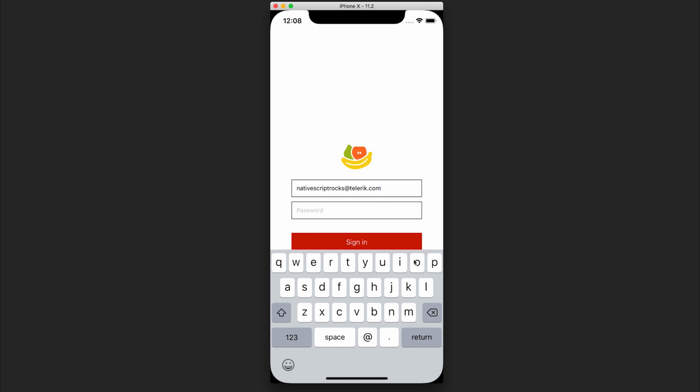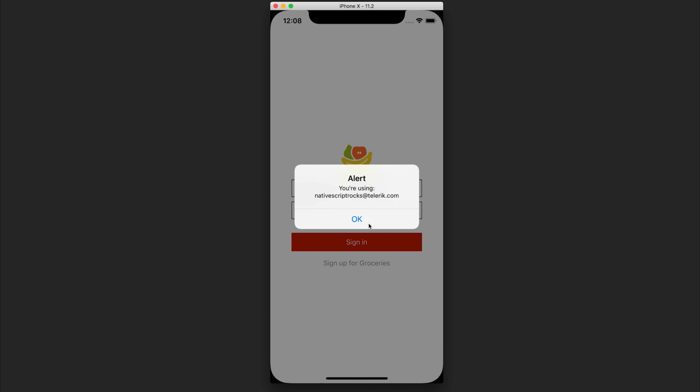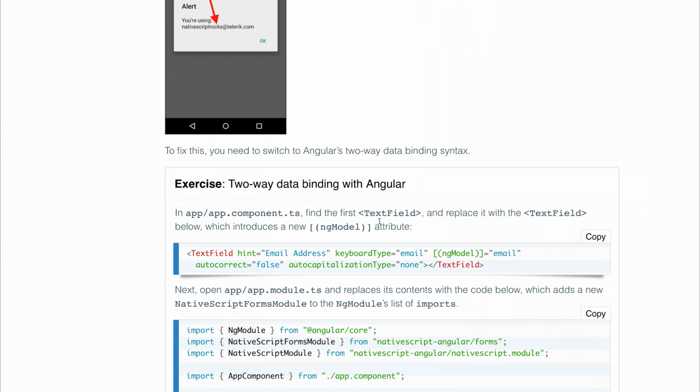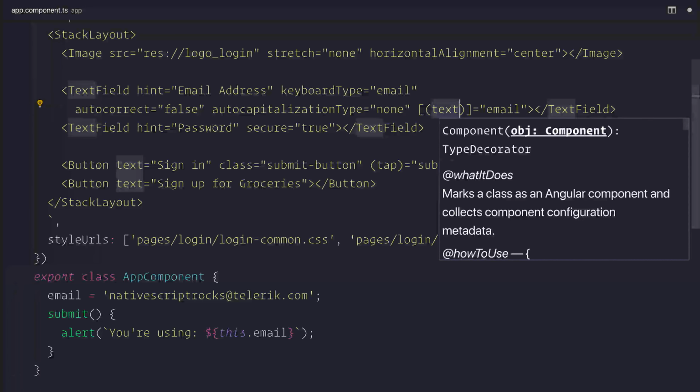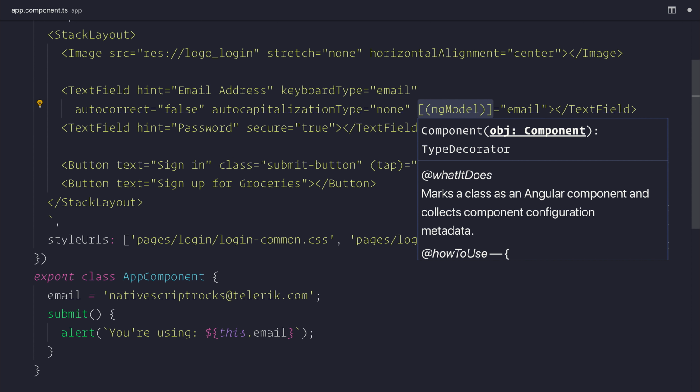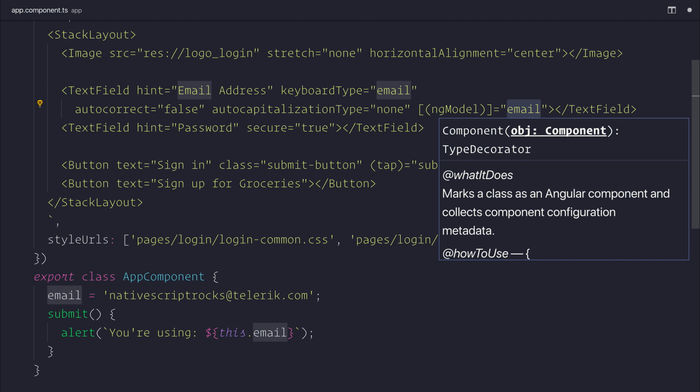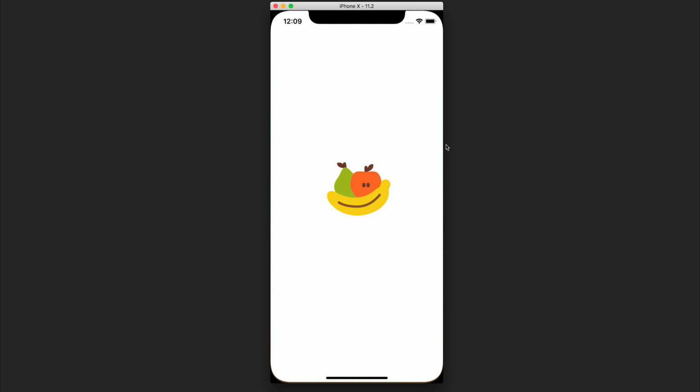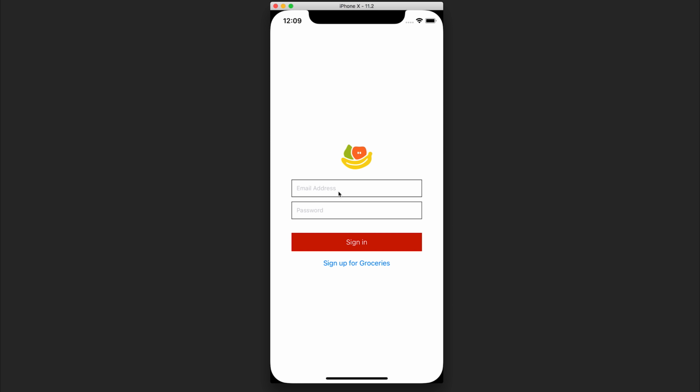If we add something to this, you'll notice that we don't get that two-way data binding. This is because at this moment in time, we're only using a one-way binding. Let's take advantage of two-way data binding inside of Angular. That can be done by replacing the text with ngModel. So the ngModel will automatically bind the value of text to the email. But you'll notice if we save the file and we reopen the application, this doesn't work.